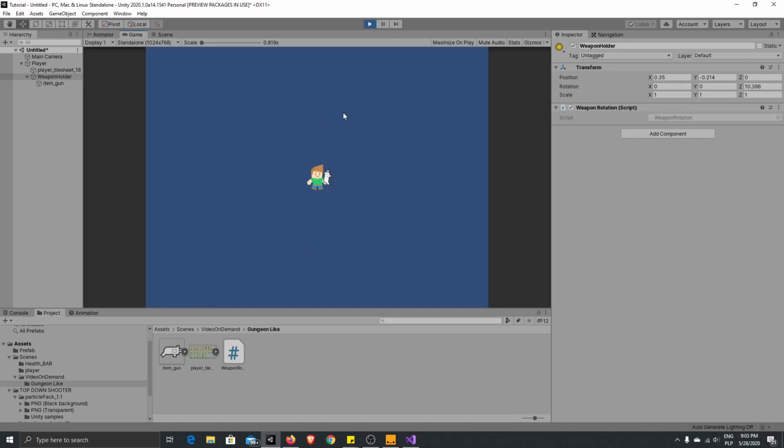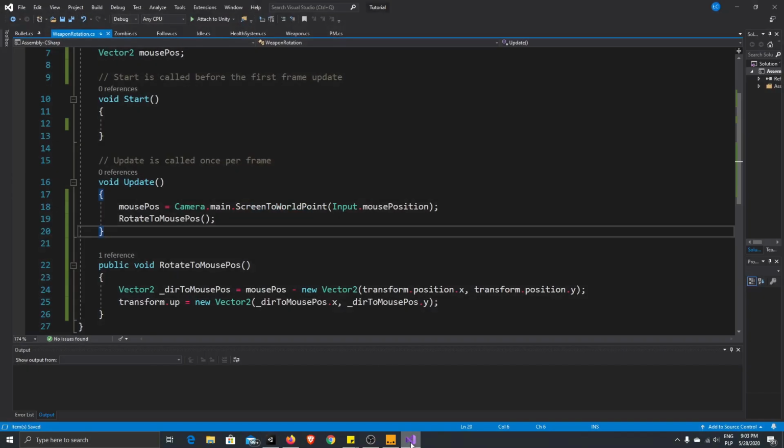Okay, nice. Our weapon is rotating in our hand, similar to how it was in the Gungeon game, but two things. First, we need to switch hands, and second, we will also need to flip the graphic of our weapon. So let's first change our hands.